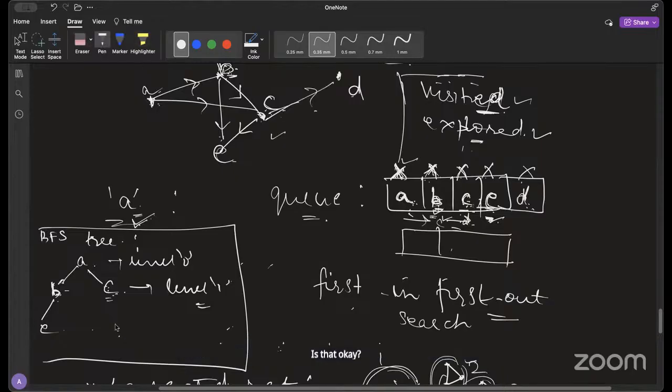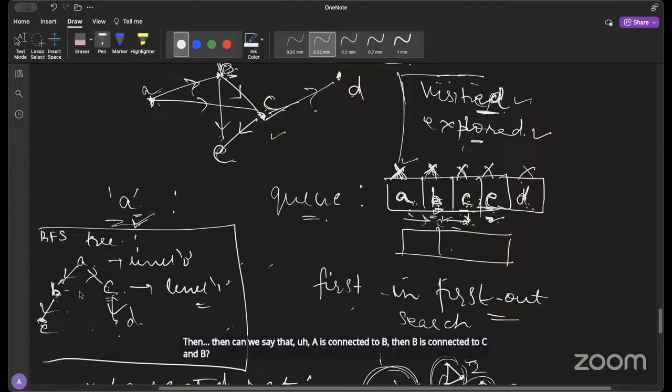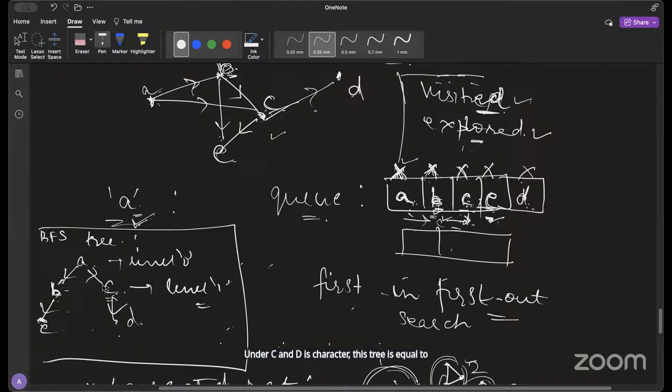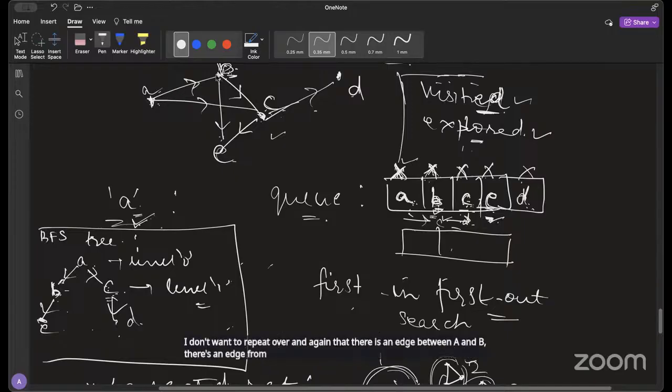Ma'am, can we say that A is connected to B, then B is connected to C, and D under C, D is connected? Connected is a word that we are using. Okay, wait, let me clarify this. We're repeating the word connected, but that's a very informal term. It's not a formal maths term that's used here. So don't use connected. I don't want to repeat over and over that there is an edge between A and B. There's an edge from A to B. That's why I'm saying they're directly connected. Otherwise, directly connected is not a term.